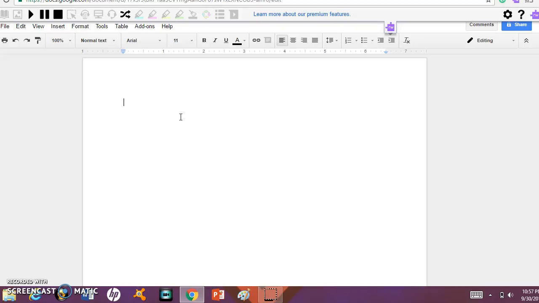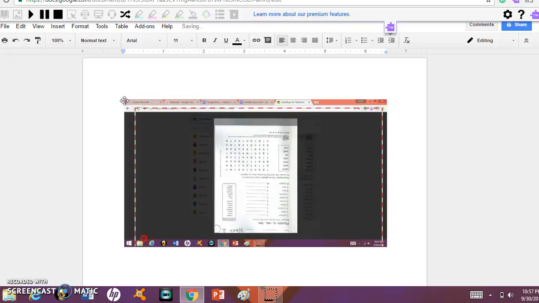When you're in Google Docs, you can find a blank paper. With the cursor, see how it's blinking over here? I just take my cursor and put it by it. I hit Control V, and then you will see this screen appear.